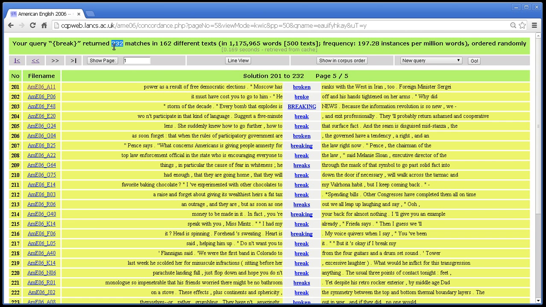Then it will tell you the number of results, very useful, and how many different texts in the corpus they occurred in. And this is often interesting because there is a difference between something that occurs a lot of times in 1 or 2 texts versus something that occurs a lot of times in many different texts. The break is obviously one of the latter sort. It's a very basic word in the English vocabulary, so it occurs in lots and lots of different texts.